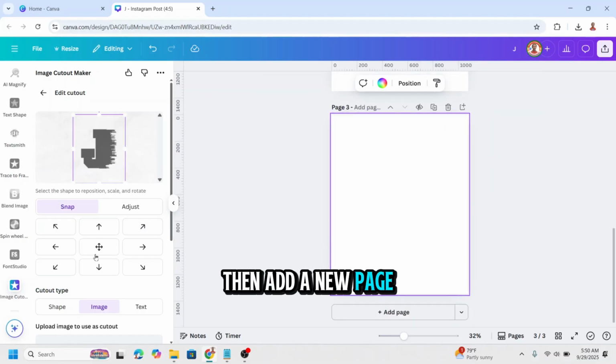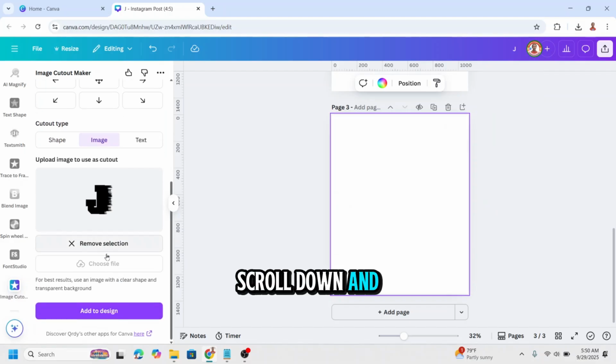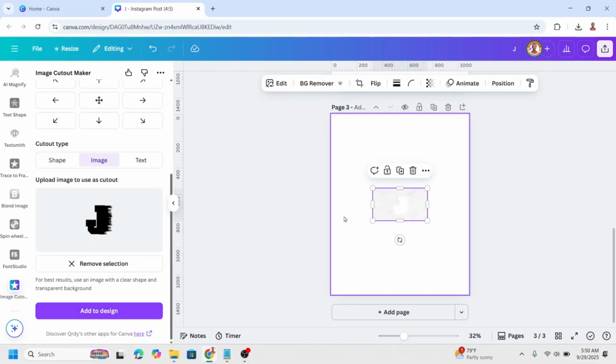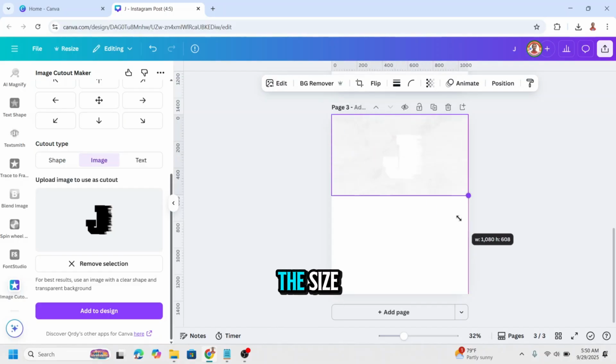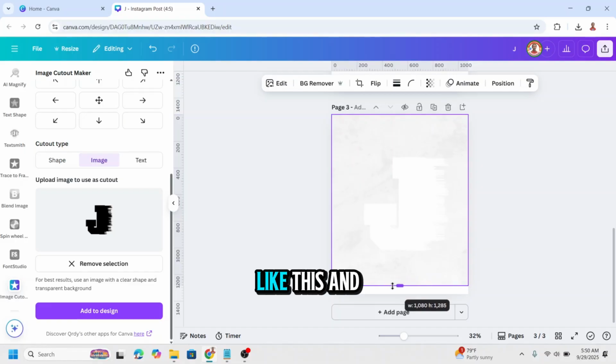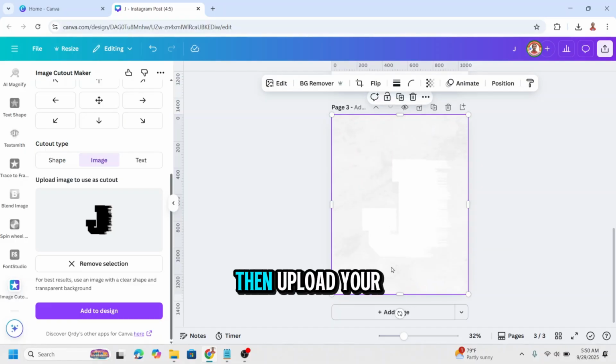And then add a new page. Scroll down and add to design. So now we have the frame. I will increase the size like this. And then upload your player photo.